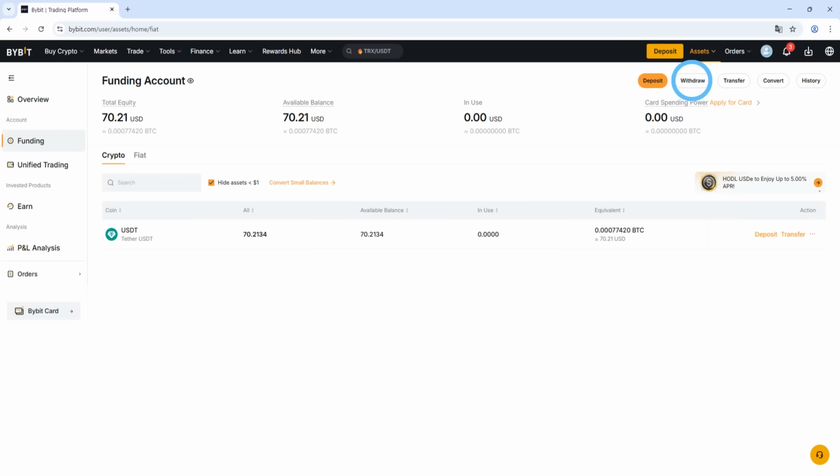Now, paste the deposit address you copied from Binance into the wallet address field. Enter the amount you want to send, then click Confirm. After a short while, you will see the coins arrive in your Binance Spot wallet.